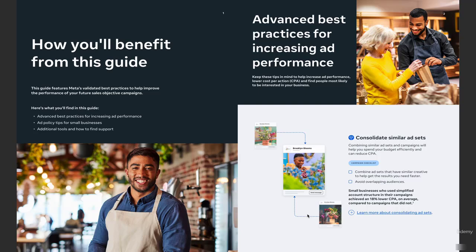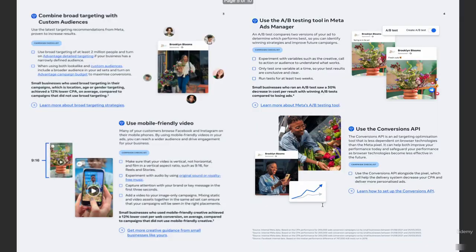You should really create a complete ad set and really avoid many ad sets with very narrow targeting. Then what?